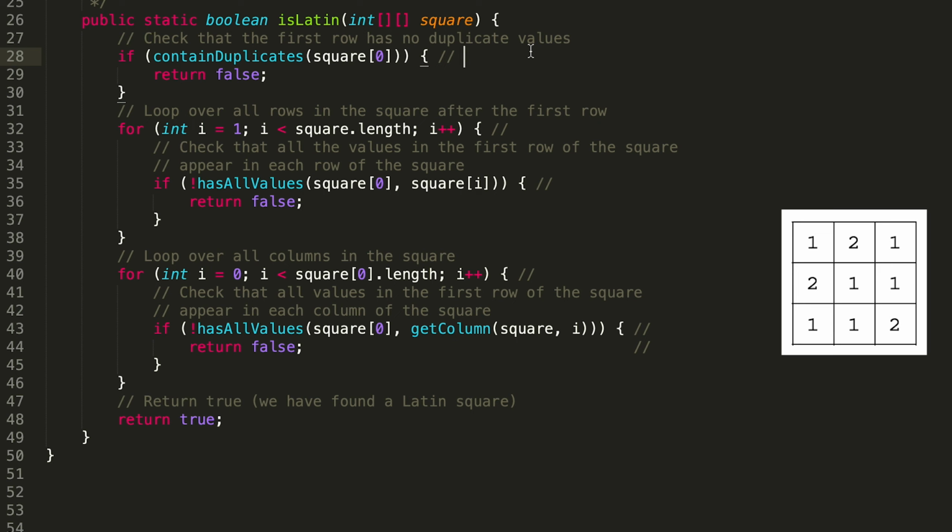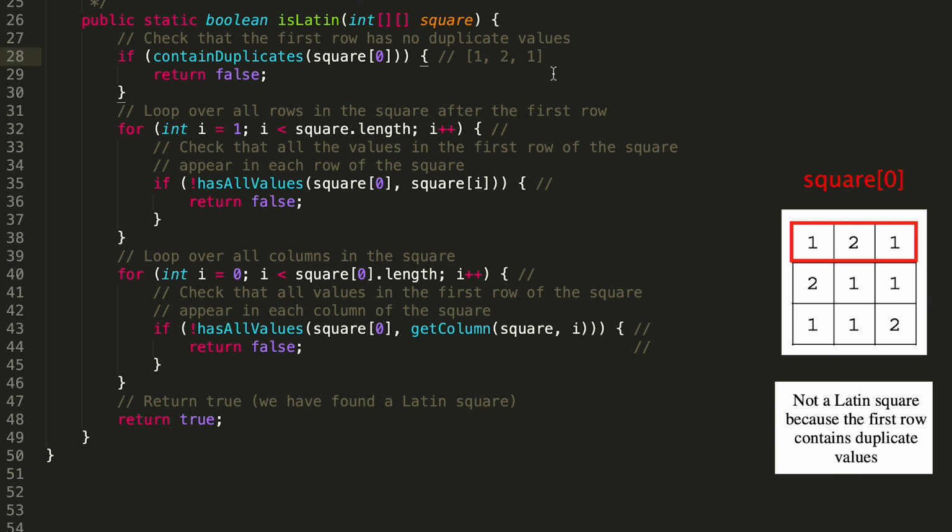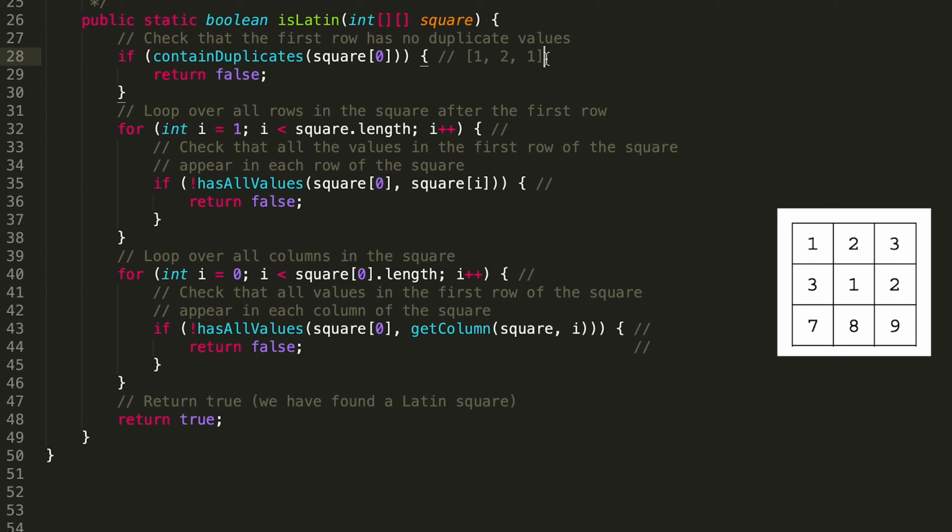So this first one that's being passed in, we're going to check whether the first row contains any duplicate values. So we grab that first row, and it has the values 1, 2, 1. Unfortunately, 1 shows up twice within this first row, so this is not a Latin square. It fails that first condition. So moving on to the next square, we check whether the first row contains any duplicates. 1, 2, 3. This one doesn't contain any duplicates, so we move on to the second condition.